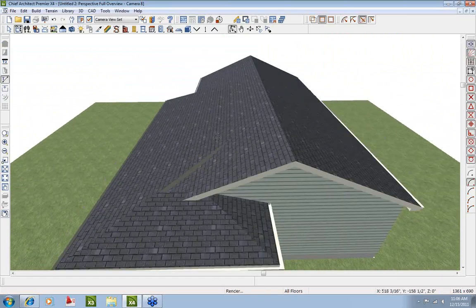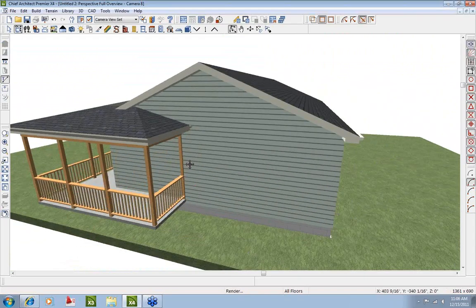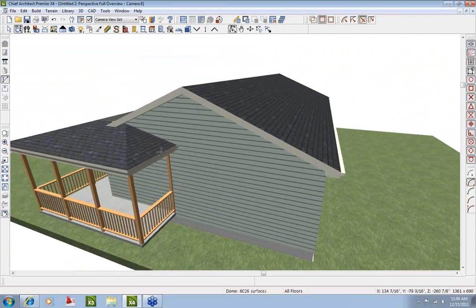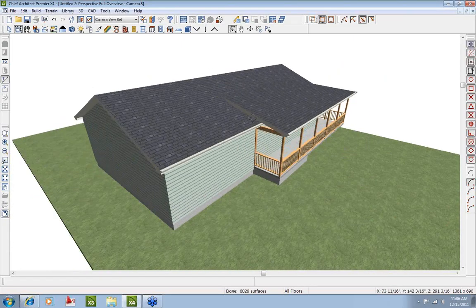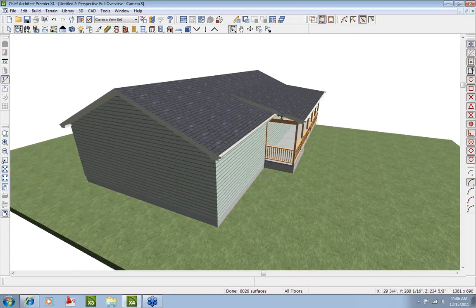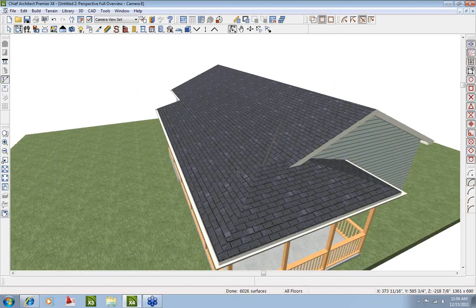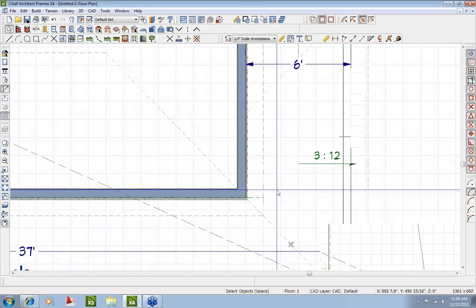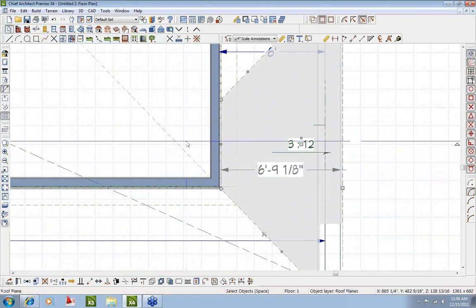So there. Now you can see I said we might have to do a little tweaking. There's our hip on the end of that porch roof. There's that. And this one's square. And again, if we want, we need to get our gable wall back in there. First we need to fix this though. What we need to do here is we need to get this to come up.